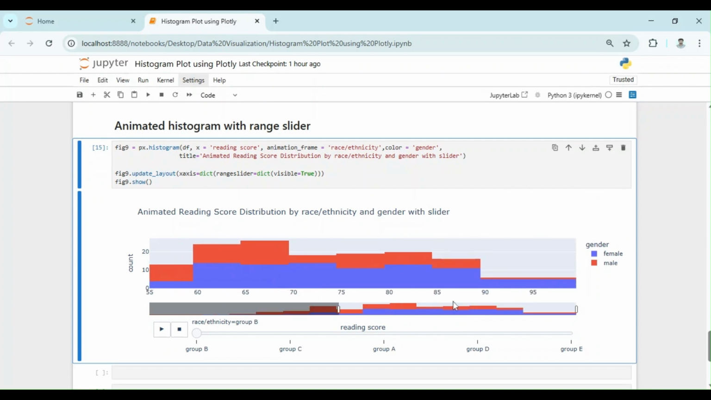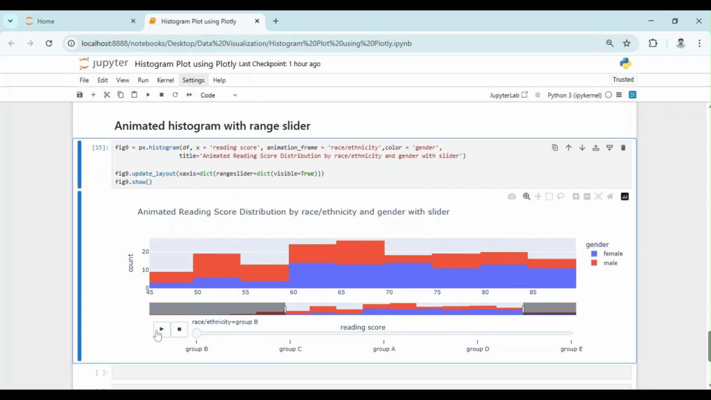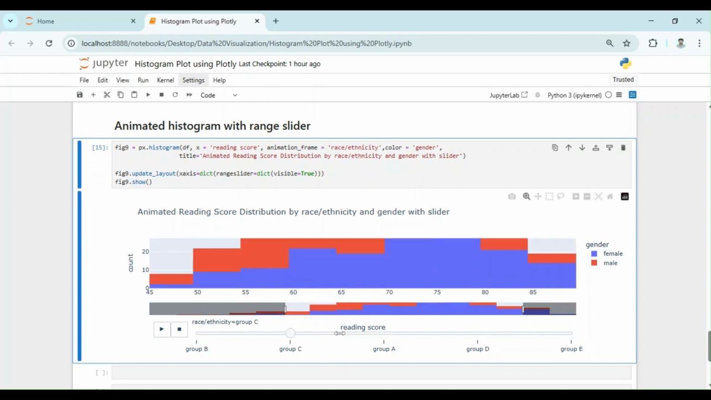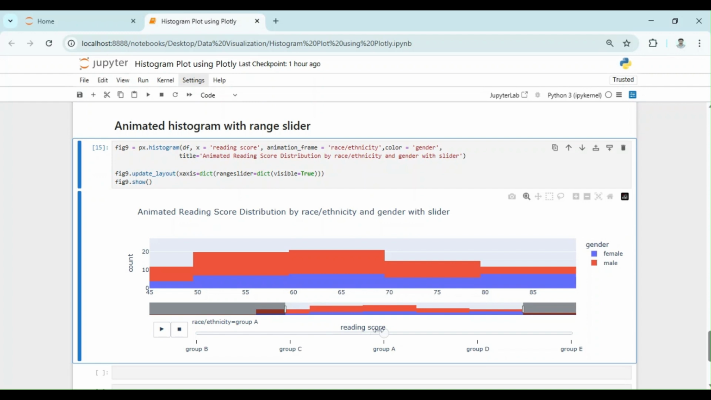The inclusion of both the animation control and range slider transforms this chart into a powerful interactive data exploration tool. Users can now analyze across both categories, frames, and numerical value ranges, making the analysis far more flexible and focused. So this kind of visualization is especially effective for presentations or dashboards, where insightful comparison and dynamic filtering are crucial.